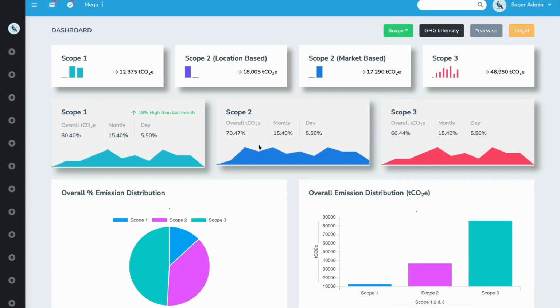Our drill down analysis feature, which is accessible when you click on this green colored scope button here, allows you to explore each category of Scope 1, Scope 2, and Scope 3 emissions, enabling hotspot analysis based on the granularity of the data provided. Now you can select any specific scope for detailed analysis.